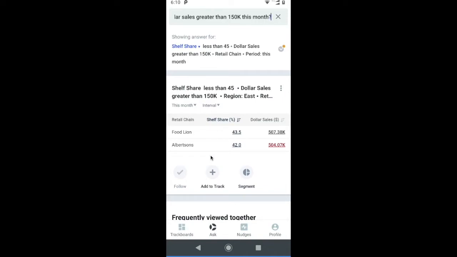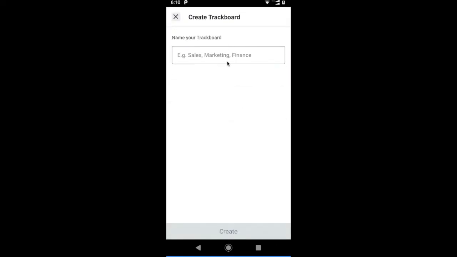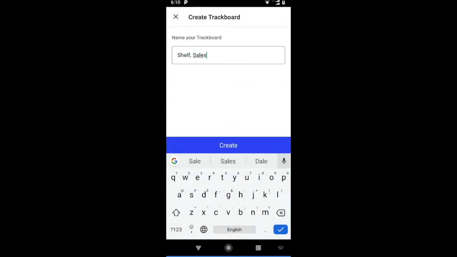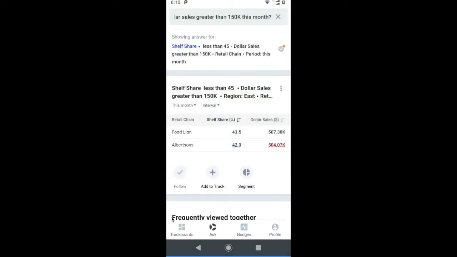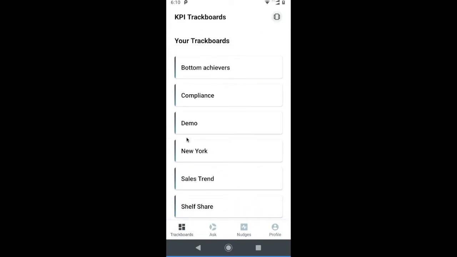Now say I want to track this answer on an ongoing basis. Cuddle provides me the ability to create my own personal track board in a matter of seconds. Simply click on Add to Track, create a new track board, and it's ready and being tracked for me going forward.